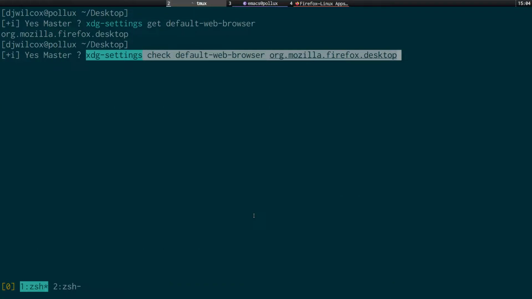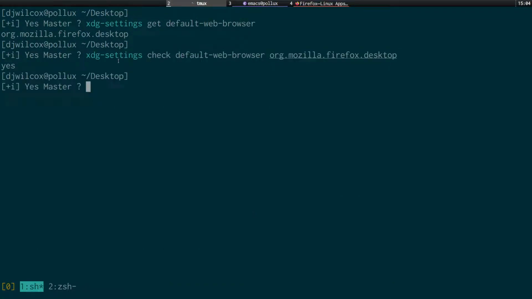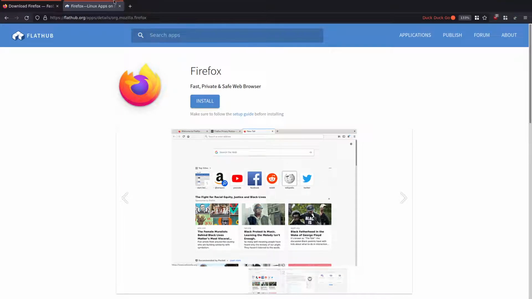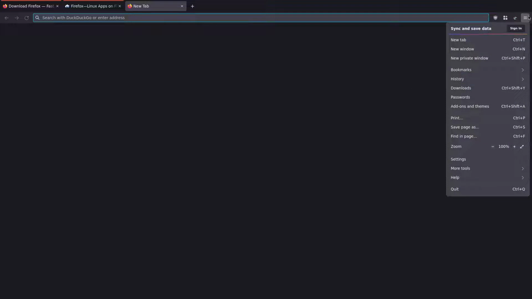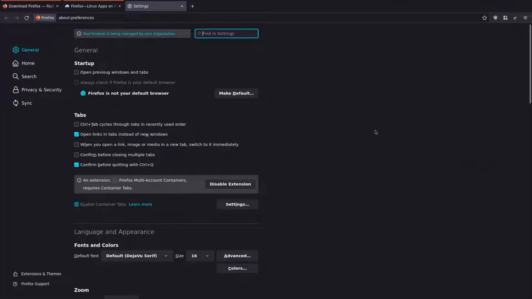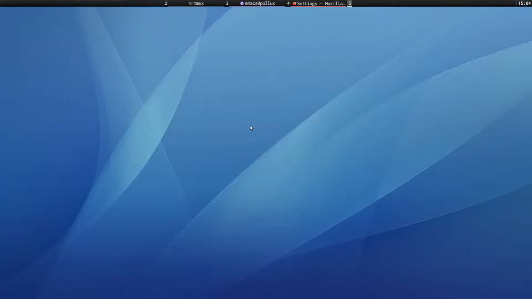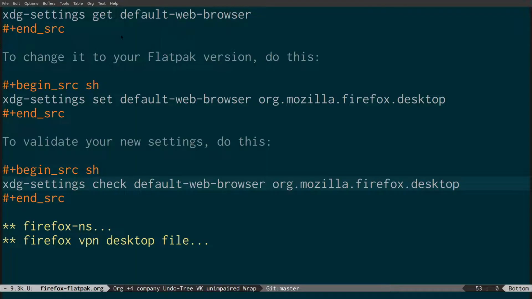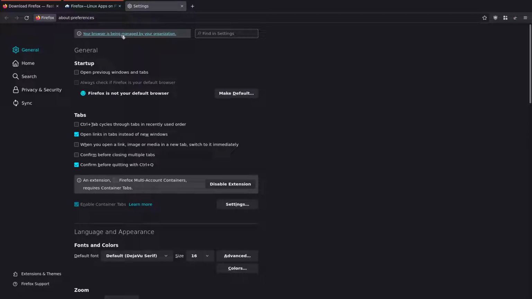Let's come across here. Yes, so if I run xdg-settings check default-web-browser org.mozilla.firefox.desktop, it outputs yes. Confusing thing is, if I come back to Firefox, I come across to settings, it still says Firefox is not your default browser, make default. Let me just check opening Chromium, because what I was finding is, okay, it's not doing it, but it was actually showing, you know, make Chromium your default browser message, and I just want to check it wasn't doing that every time that it opened.